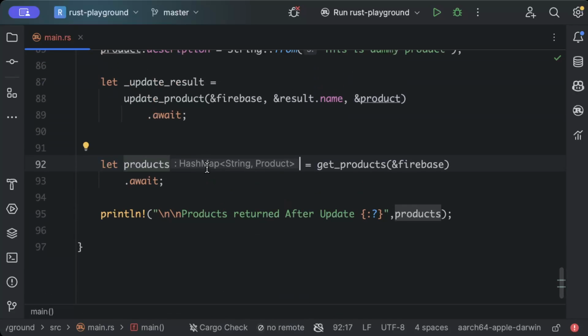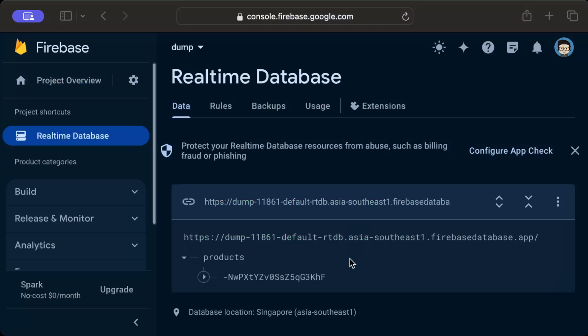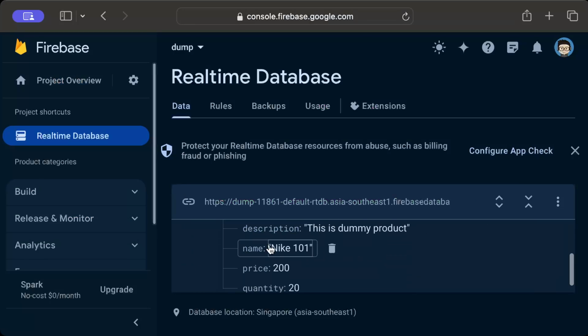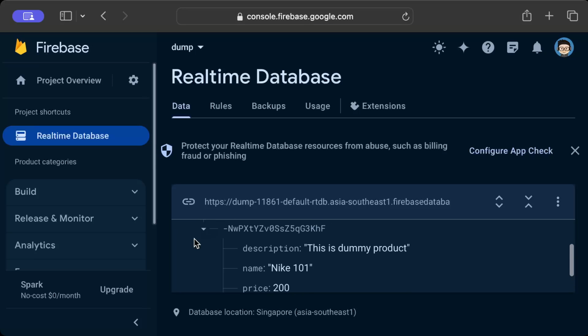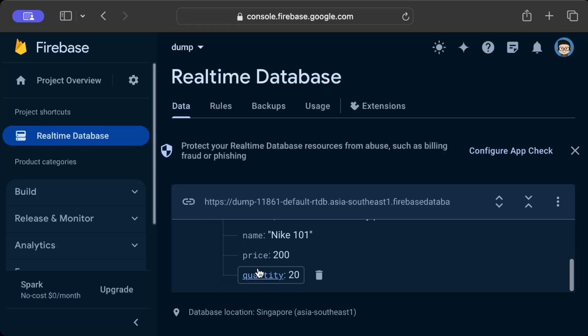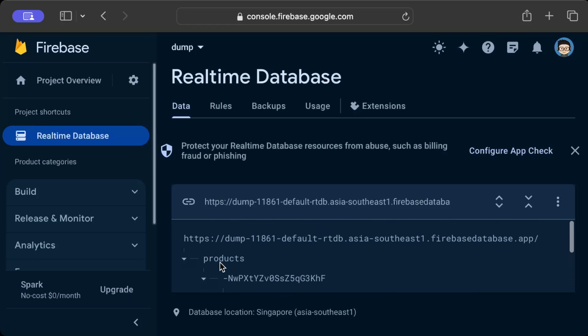And just quickly go back to your browser, and let's visualize the data there as well. Okay, so as you guys can see, we have our product, the keys here, and then if we expand it, you can see the description, the changed one, name, price, and quantity. So this is how simple it is to interact with Firebase and also create and store data.